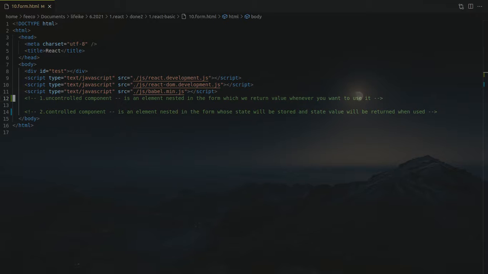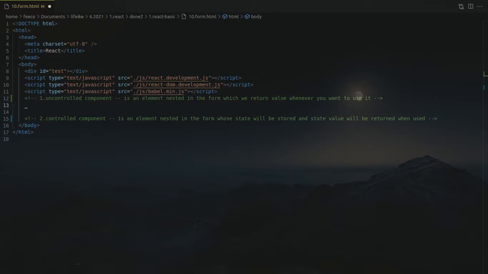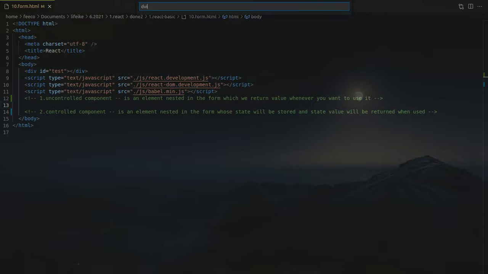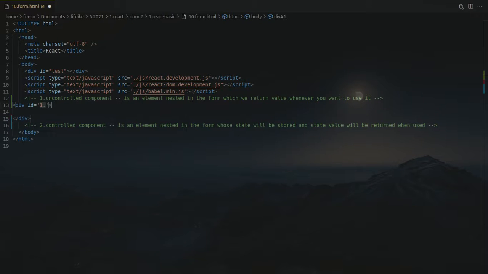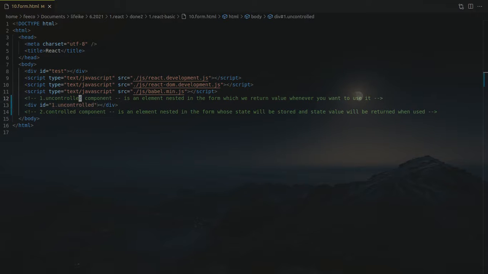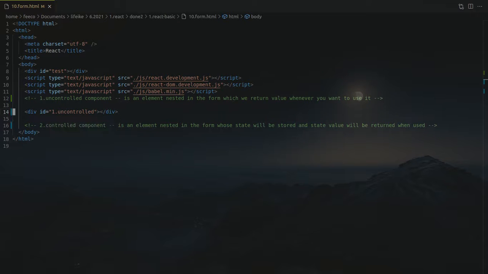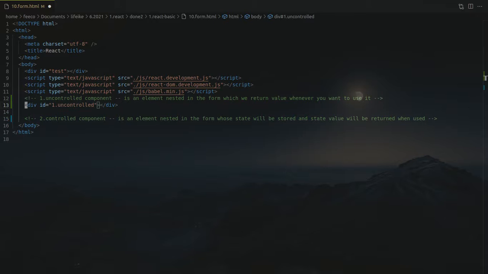So these are two concepts. I'm gonna give you two examples to show what the difference is between these two types of components. So first, I'm gonna give it a def uncontrolled. Both these two concepts are an element in the form.